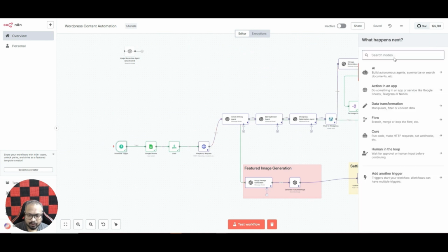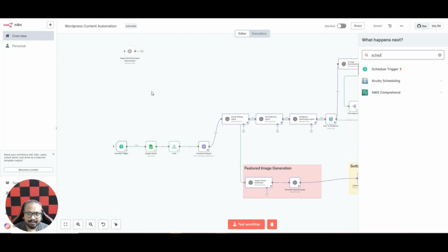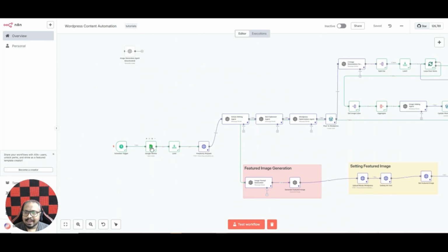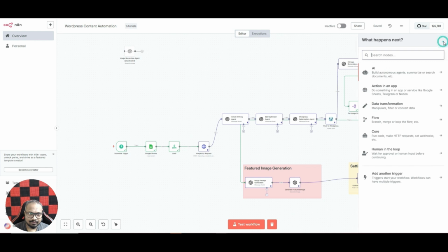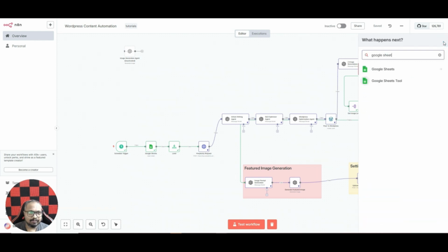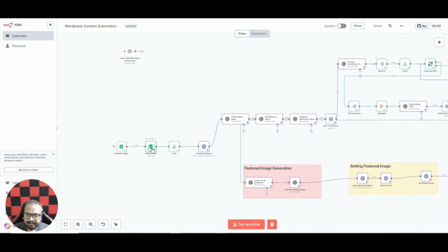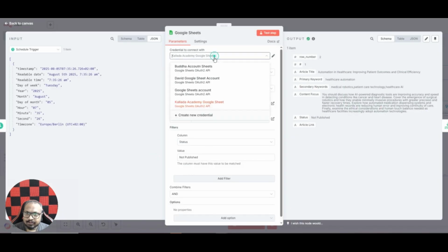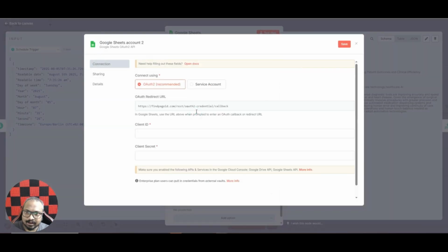And of course, if you want to add a schedule trigger, just search for schedule trigger and drag and drop it here. Next we'll need a Google Sheet node. Search for Google Sheet, add it here, and make sure that you have connected a Google Sheet account. If you do not have it connected, just click on create new credentials. If it is a self-hosted account, you want to do this process. There are some technical setups. Whereas if you are using the cloud account of N8N, you can just click on connect with Google and connect your Google account.